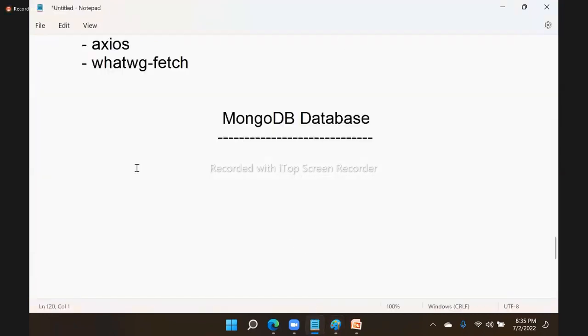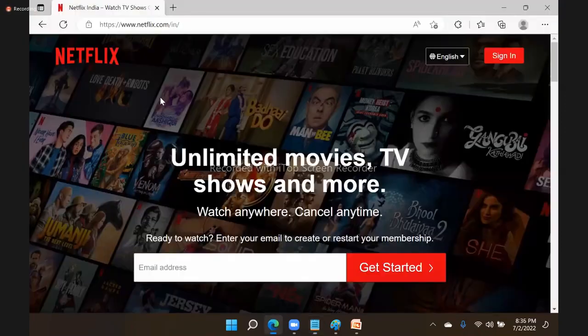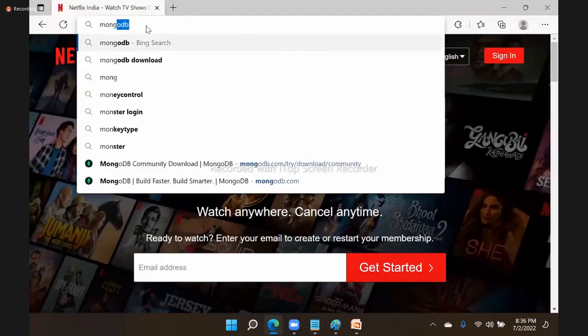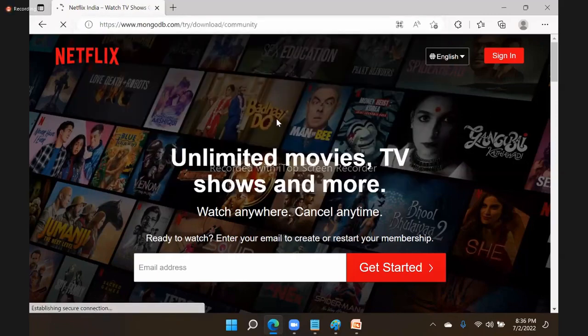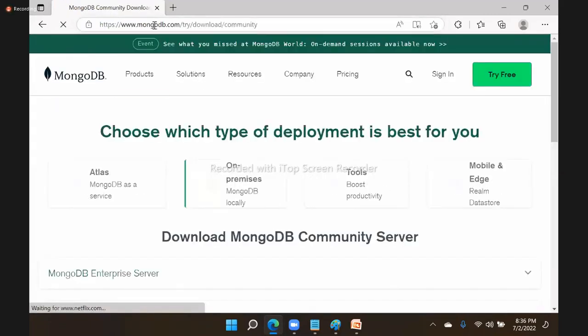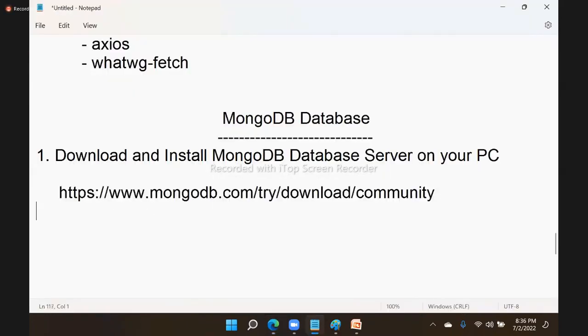So what you do is first download and install the MongoDB database server on your PC. You can download and install the MongoDB database server. I will give a direct link. This is the MongoDB server here. I will copy this direct link. This is MongoDB here.